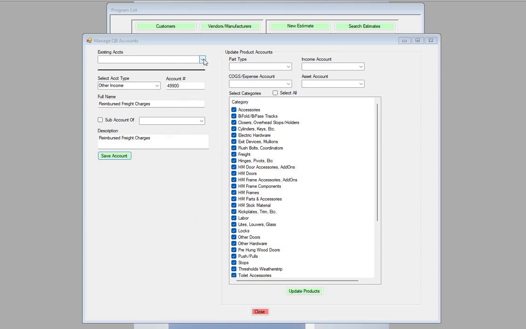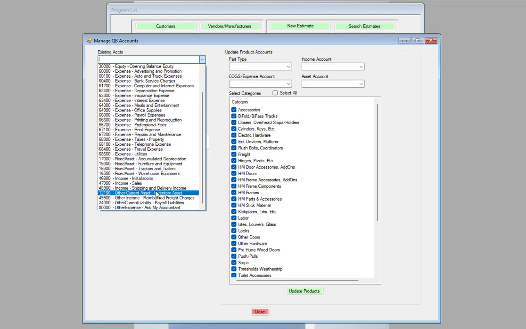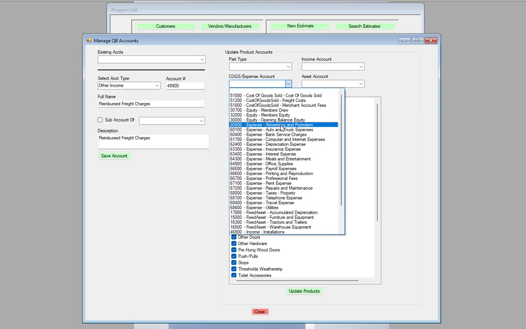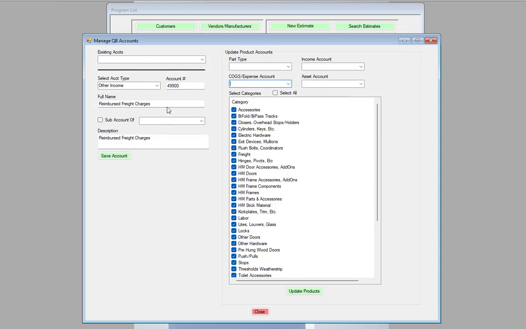And now you can see right there we have the new account. And we also have it over here if we're going to be updating products of any sort. You'll find this down here also, other income. So that's how you would add a new account.